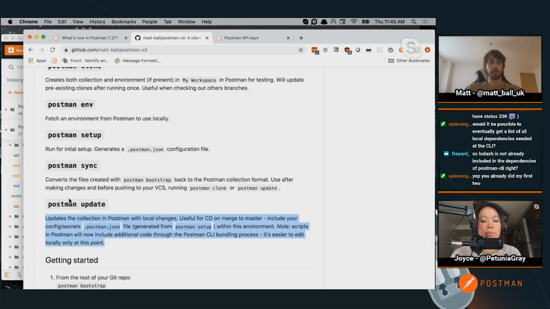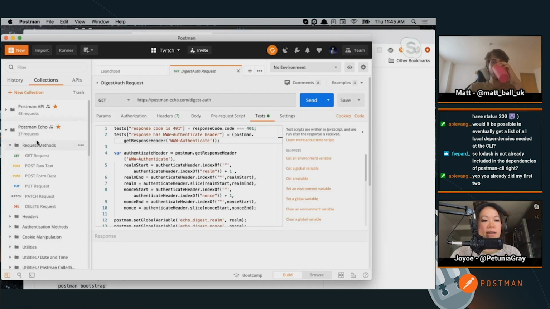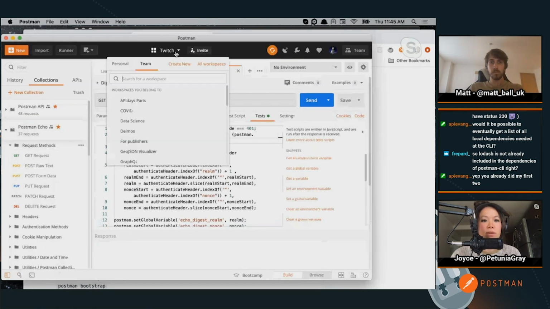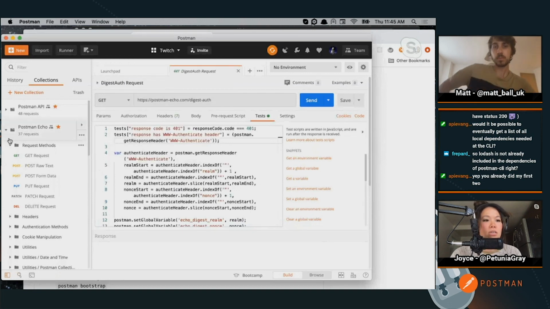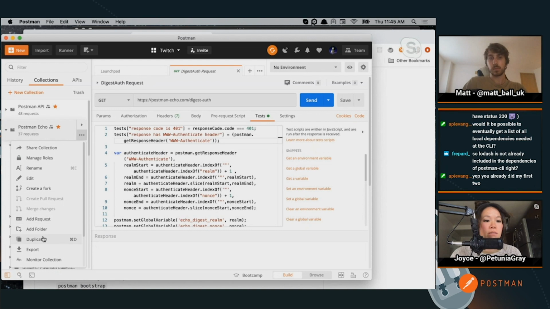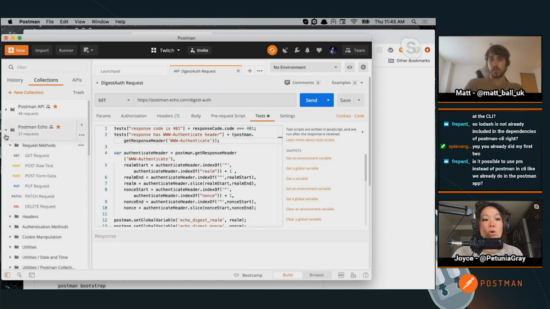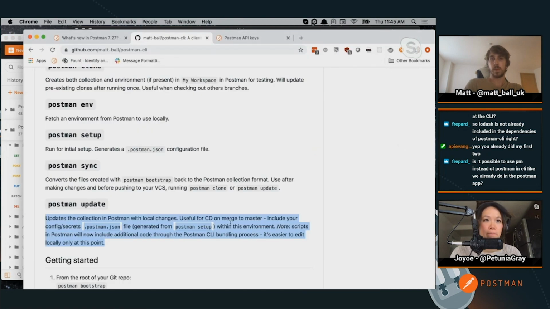Just to make sure I understand: Postman update, I'm in a team workspace right now here, on Twitch. If I had taken this and maybe created a fork that said Joyce fork, no one touch, then I could run Postman update. But since I took it from the origin, you're saying there's another command I should look at?